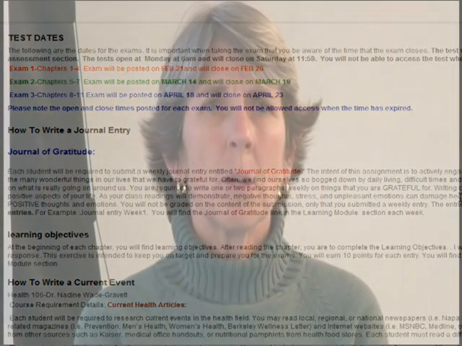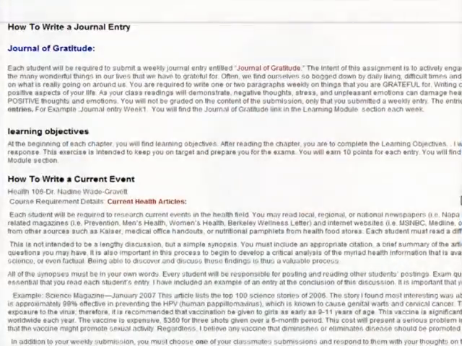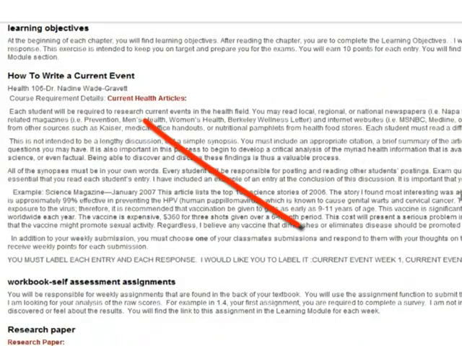And when you complete those, that really indicates that you have read and understood the chapters. So that's the purpose of that. Each week you are also required to write a current event.